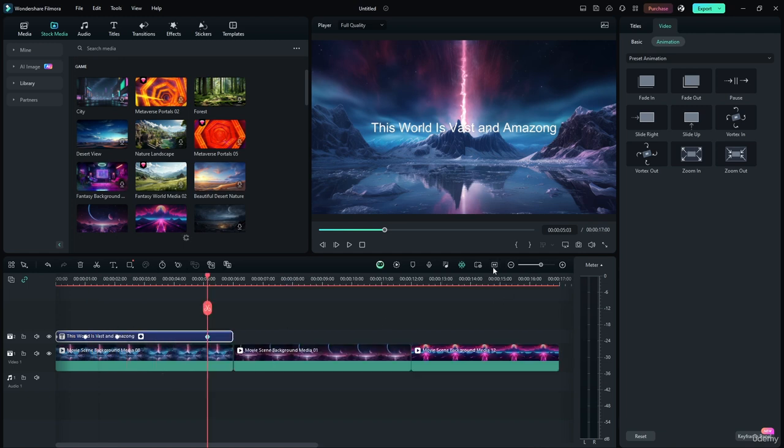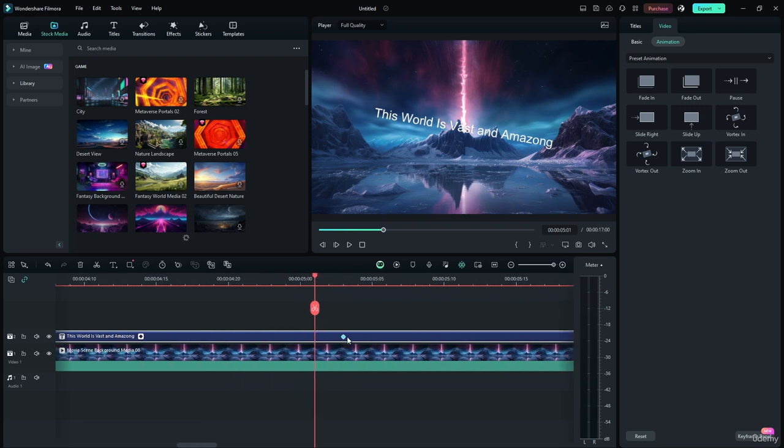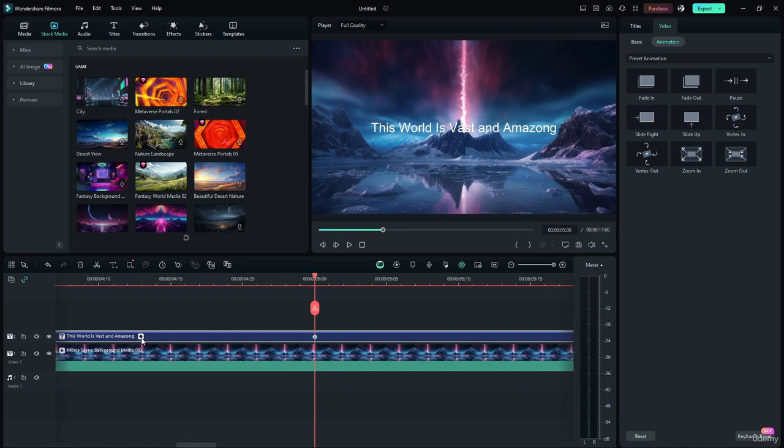Let me just zoom to fit. So 5 seconds is right over here. There you go. Now I can zoom in to see. So it's right over here, right? Let me move it here. There you go. It's 5.1 seconds. It's 5 seconds. There you go. The previous transition.